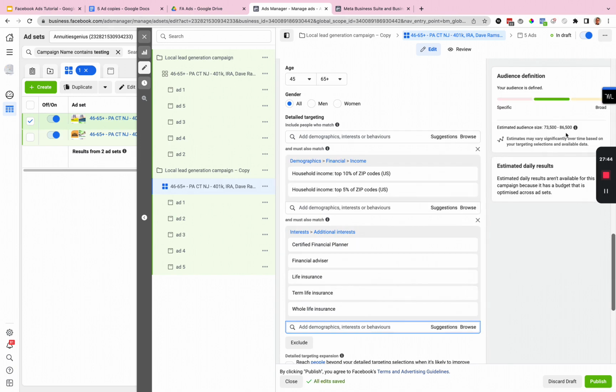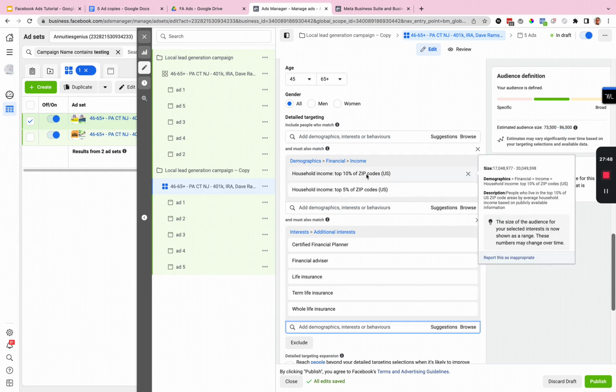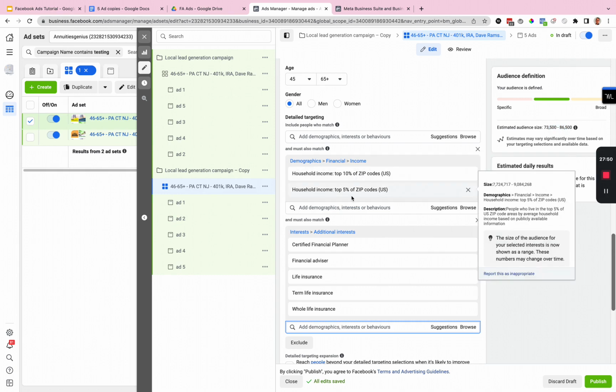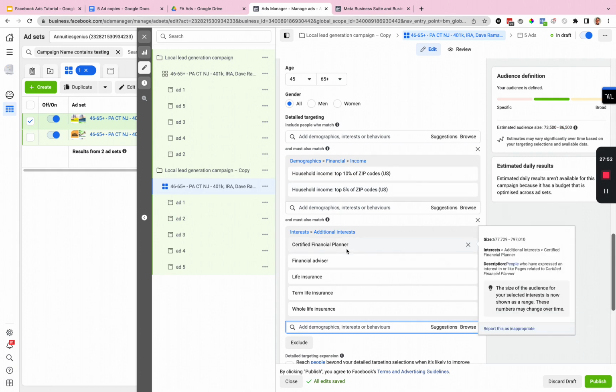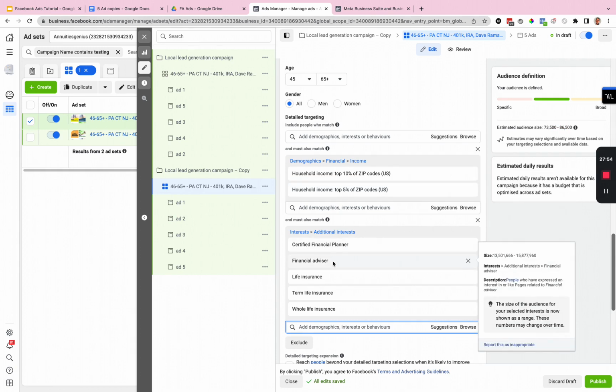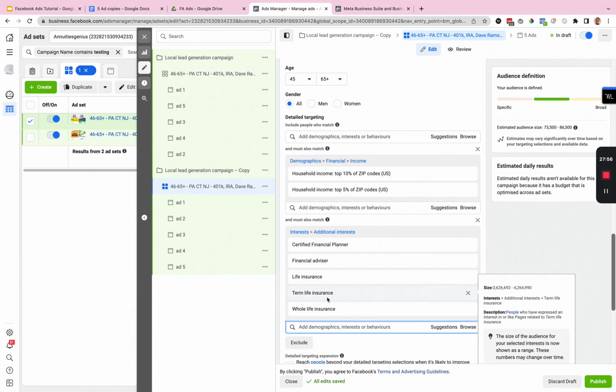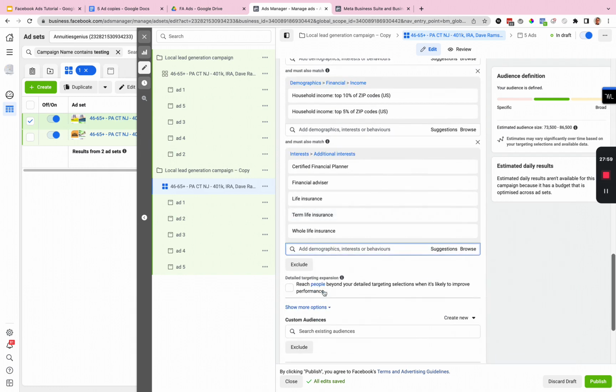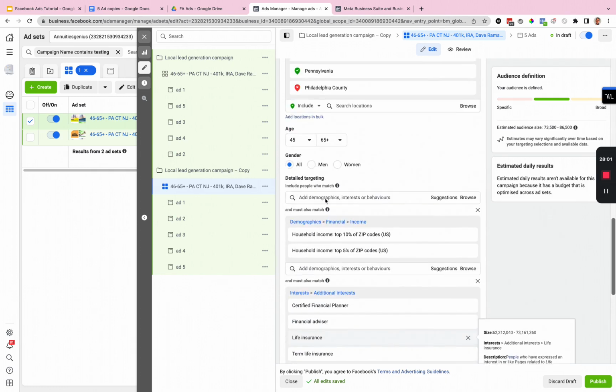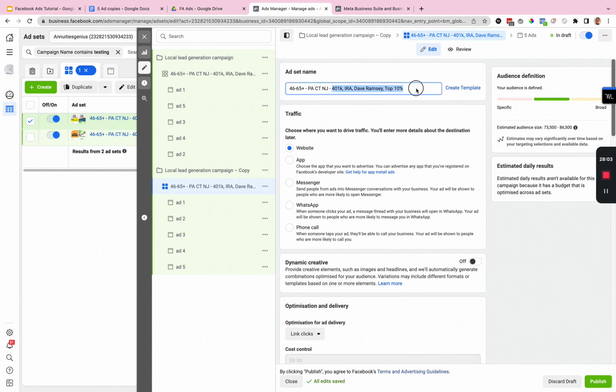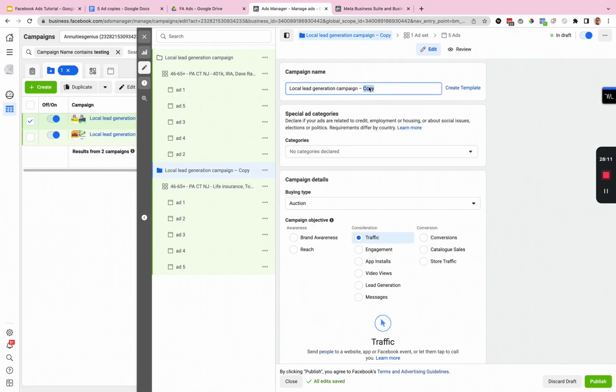See how this goes. Okay, so this is 73 to 86K. This is still very good. This is basically top 10% of the US plus top 5%. And people that are looking for a certified financial planner, looking for a financial advisor, looking for life insurance, whole life and term life. So this is a very good audience. I'll just change it up here to, this is pretty much life insurance focused, right? And this would be the life insurance audience.